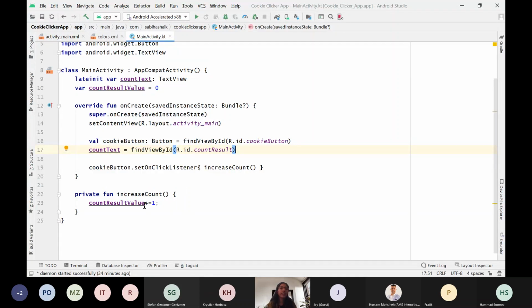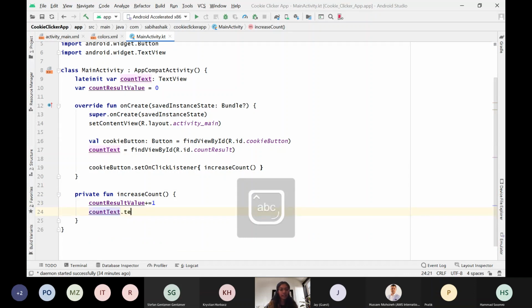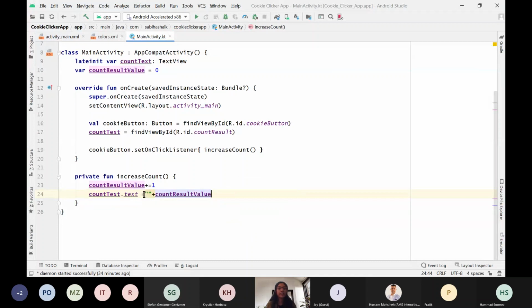So to do that, we know that we are changing the count in increase count. So we are going to be adding that statement here itself. So I'm going to add in count text dot text equals something like that, plus count result value. Now, as soon as you do this, you would see that Android Studio automatically highlights this piece of code as orange. If you want to figure out why, just hover over it.